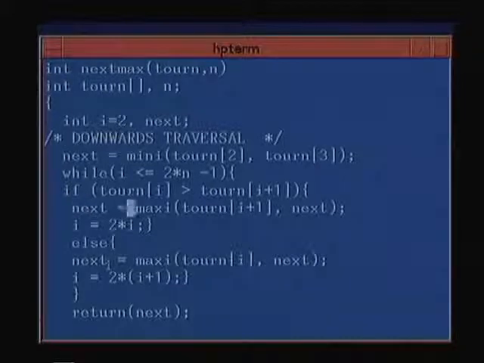Maxi is a function which compares two numbers and returns the maximum. So toon I plus 1, which is the smaller of toon I and toon I plus 1, is compared with next, because this was the one who lost out to the maximum element. So the larger of the two is kept in the tentative max. And since toon I was larger than toon I plus 1, the next maximum will lie between twice I and twice I plus 1. Therefore, I is made into twice I and the loop continues. Else, this is the else part.